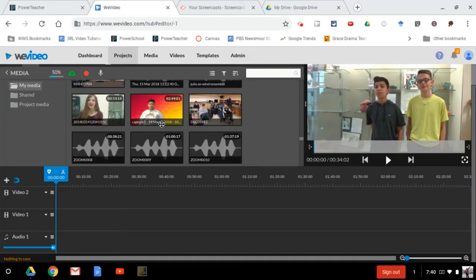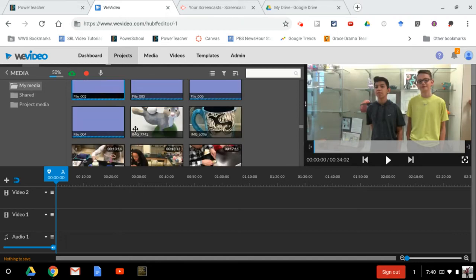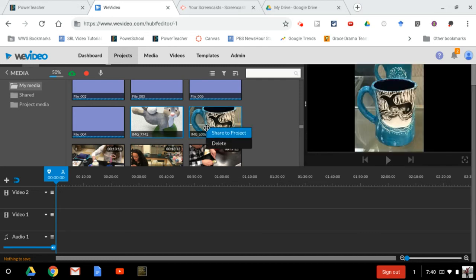So that's how you would get rid of a clip. If you have the clips like what we have right now, you can also click a clip or two and hold down the key, and you can do what's called share to project.